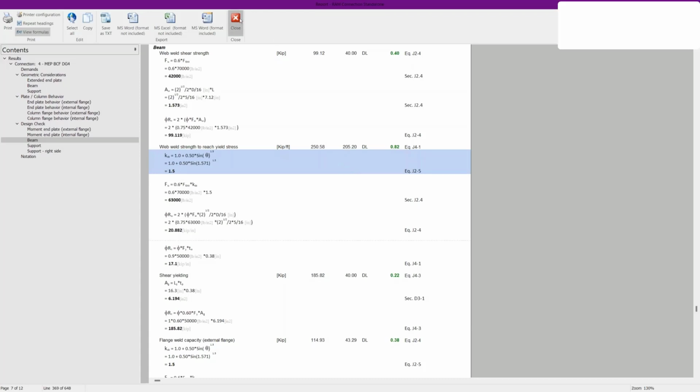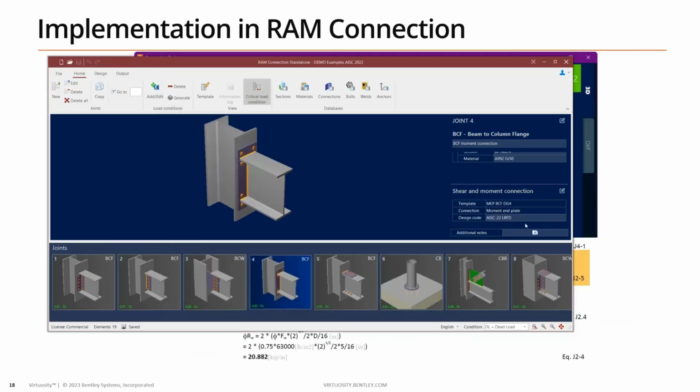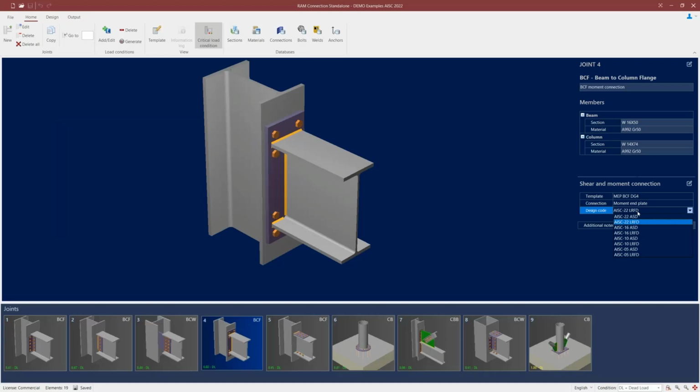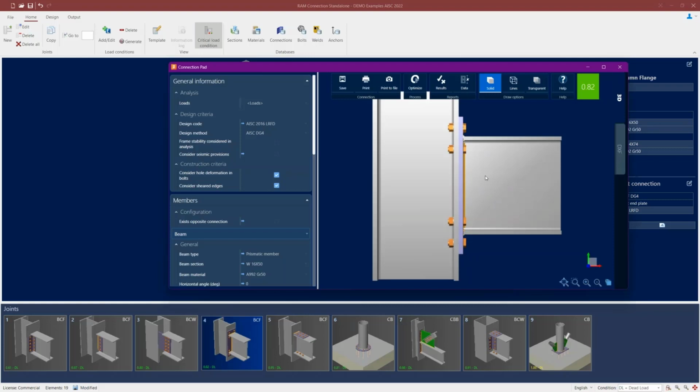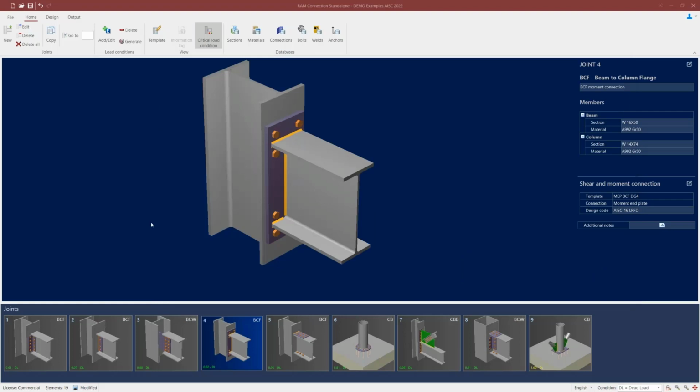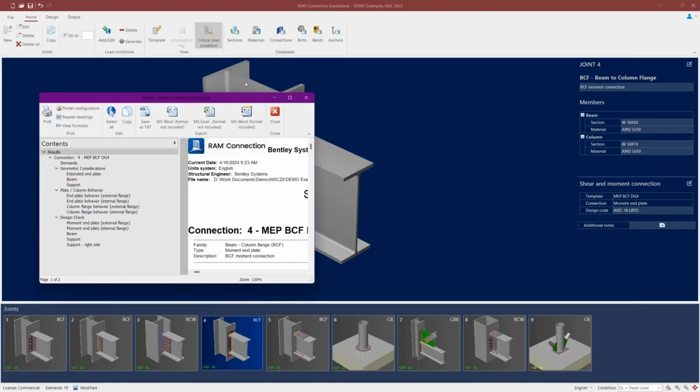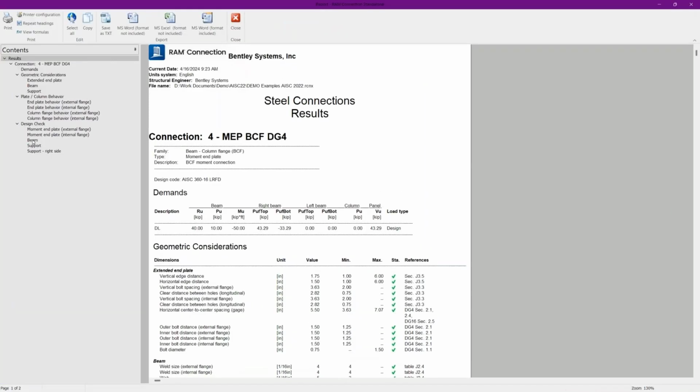Just to demonstrate in RAM Connection, we have recently added this so that you can change it right here in the main view, and then you can recheck the same joint. I don't think that even affected the capacity because the capacity was probably controlled by the bolts. But if I look at the results now, it would be slightly different in that section for beams.